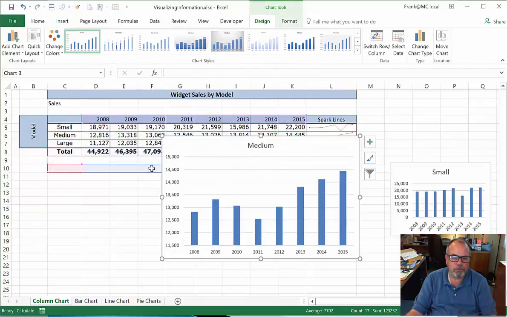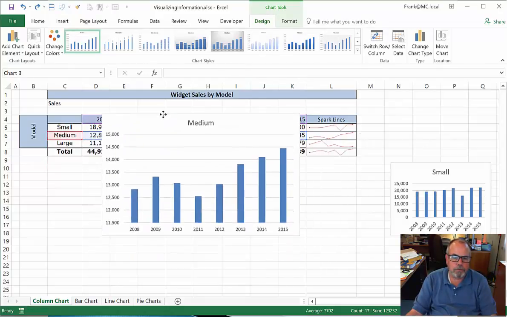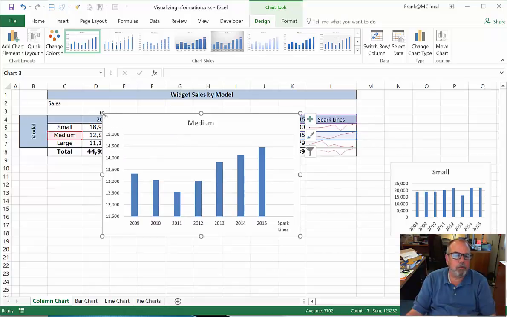And we get that. We get just the medium. Whoops, I wiped it out. Just the medium can be shown by selecting it. What if we wanted only some of the years?